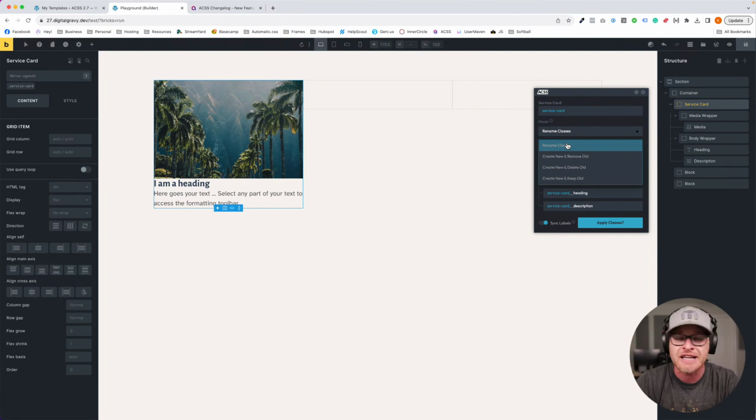I named it service ca instead of service card. I can just go rename them all, right? So this will just literally rename them. Now, unfortunately, this is not a feature in Oxygen, because Oxygen does not support the renaming of classes. But in Bricks, you can rename the classes.